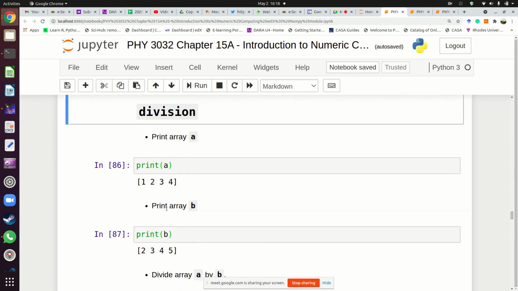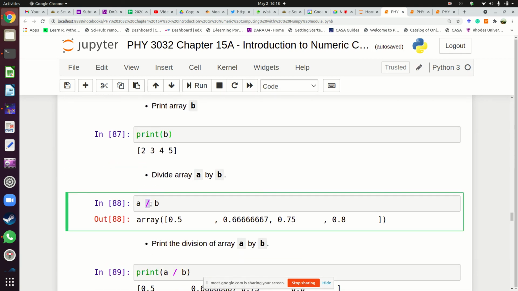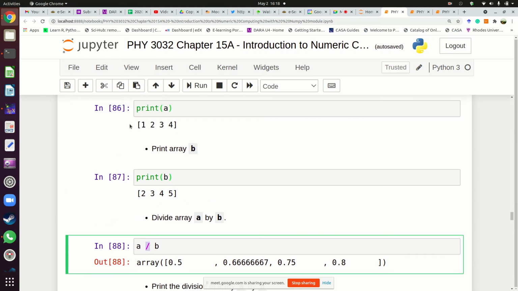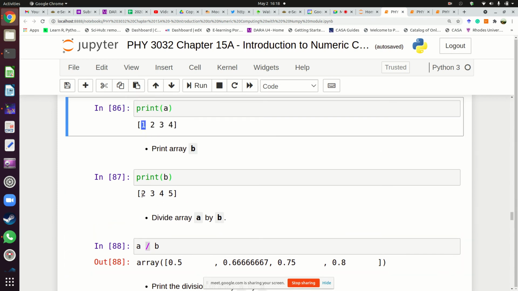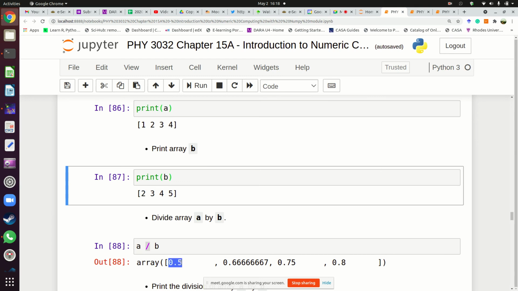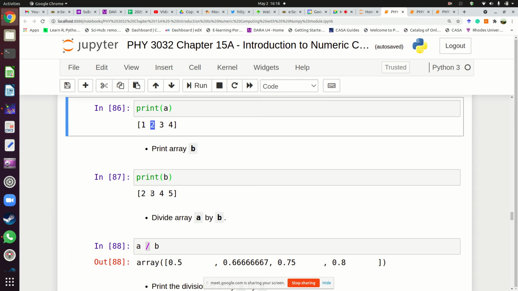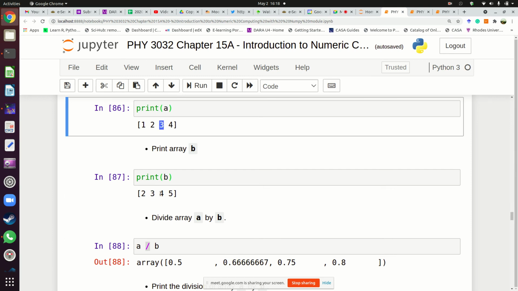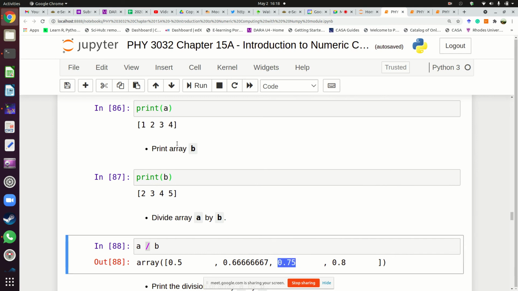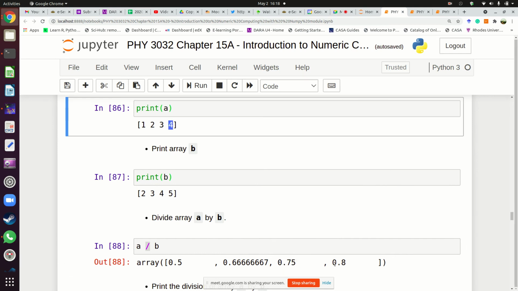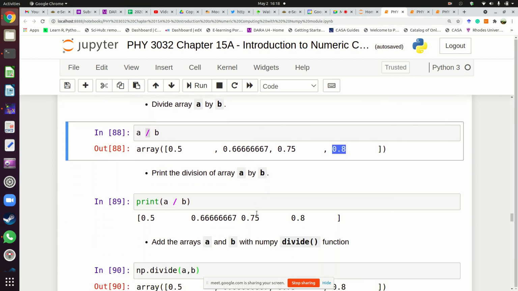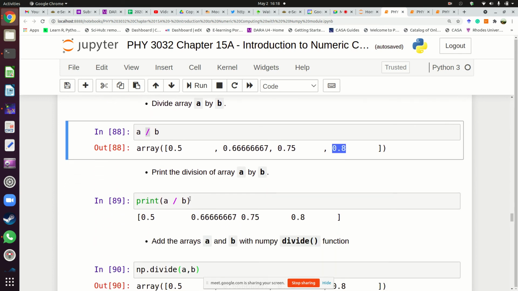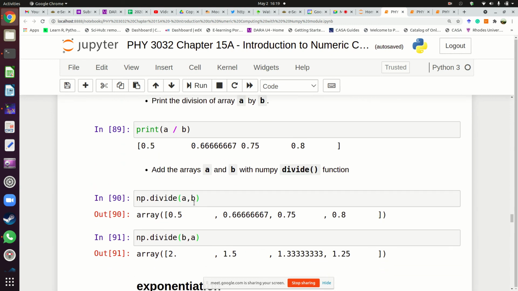So you said we can divide using this /. So again, for division, you're going to divide 1 divided by 2, you get your 0.5. 2 divided by 3, you get your 0.6. Then 3 divided by 4, you get your 0.75. Then 4 divided by 5, you get your 0.8. So again, division is done. The first items are divided by each other. The second items are divided by each other. The third items like that. That's how it's done. It's called element by element division.